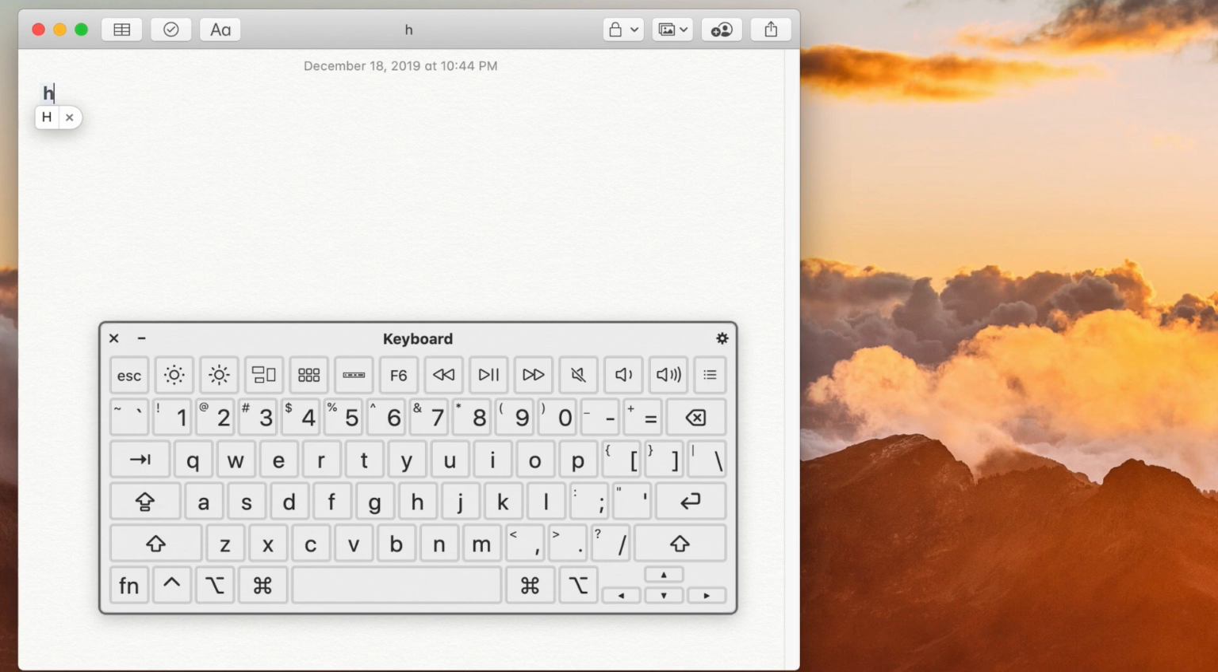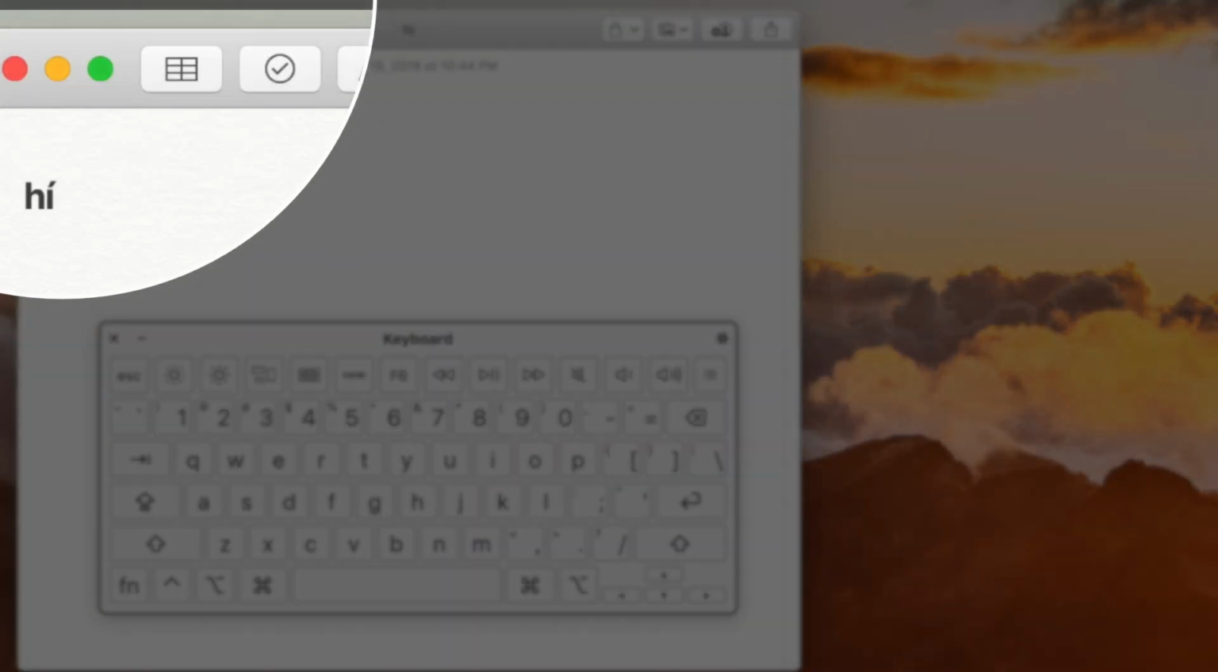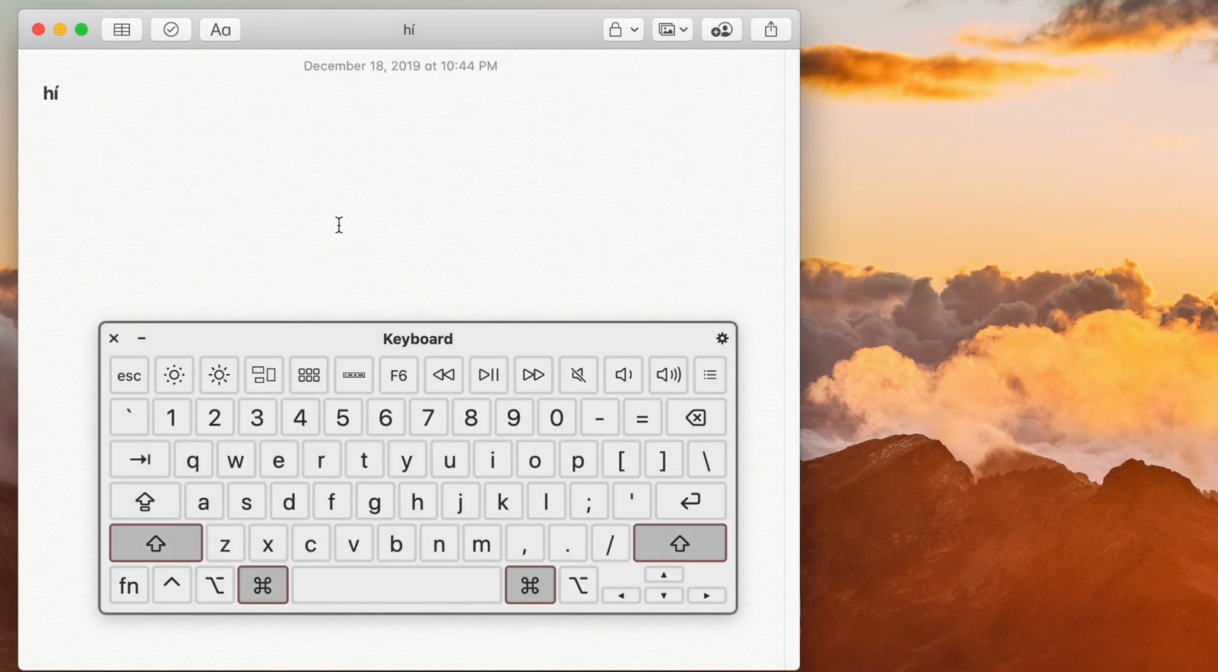Seven, accents on letters. So this one's really simple. If you want to add an accent to a letter, you just hold down that letter and the screen will pop up just like on your phone or your iPad. It'll pop up with the accent options and then you can click the numerical value that corresponds to it and it will add it for you.